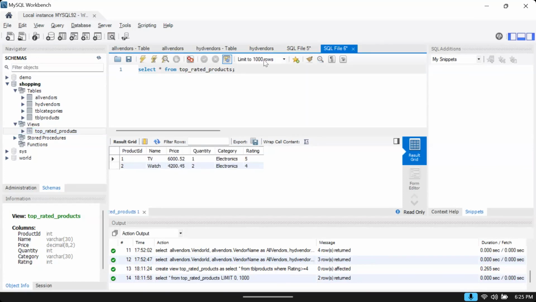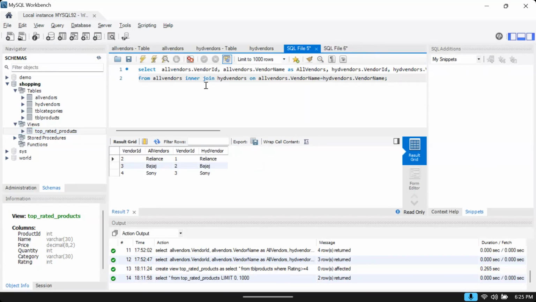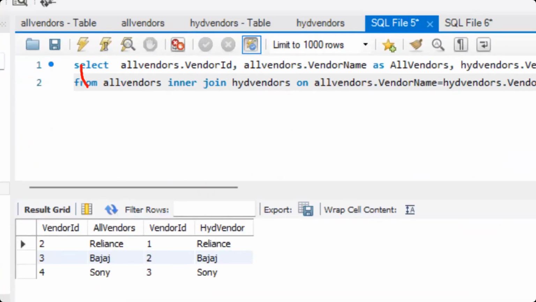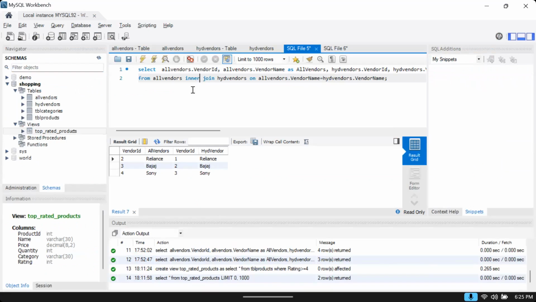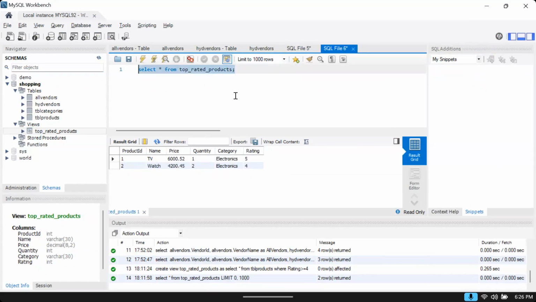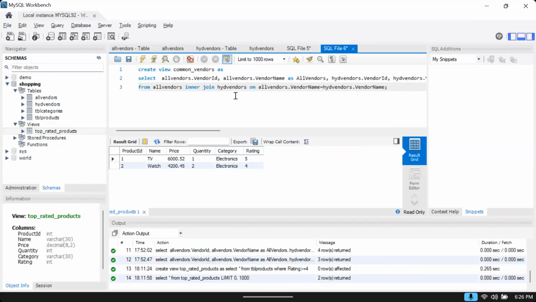Not only that, this is the join we used now. How do we make this a view so that I can use it later? That means I want common vendors in all cities. Then how do you create the view for this? Create view. I will give the view name as common vendors. As, then write the select query, the join we have created.